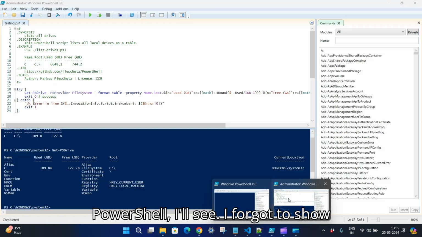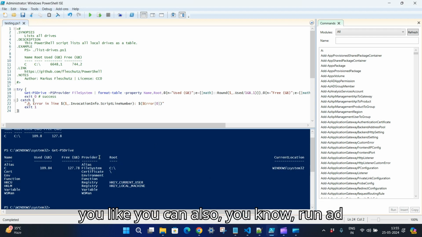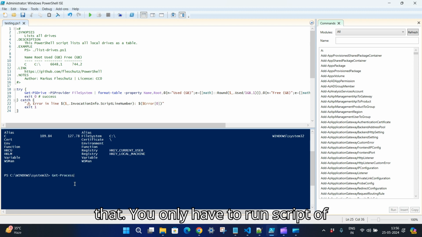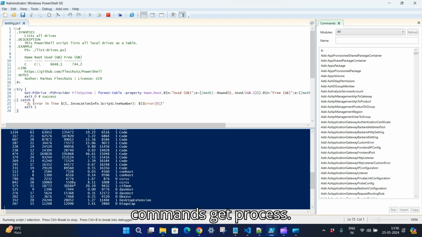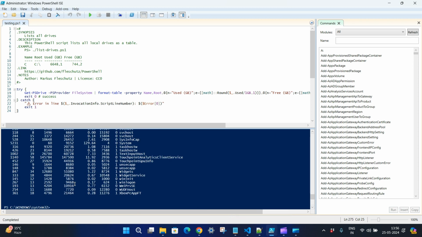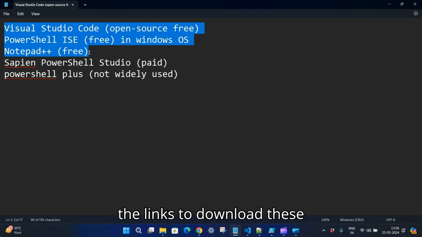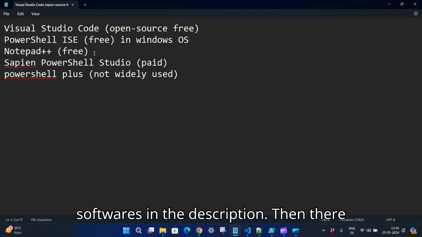In this PowerShell ISE, I forgot to show you, you can also run ad hoc commands as well. It's not that you only have to run scripts. Suppose Get-Process, those kinds of things. Notepad plus plus I have shown you. I will give you the links to download these software in the description.